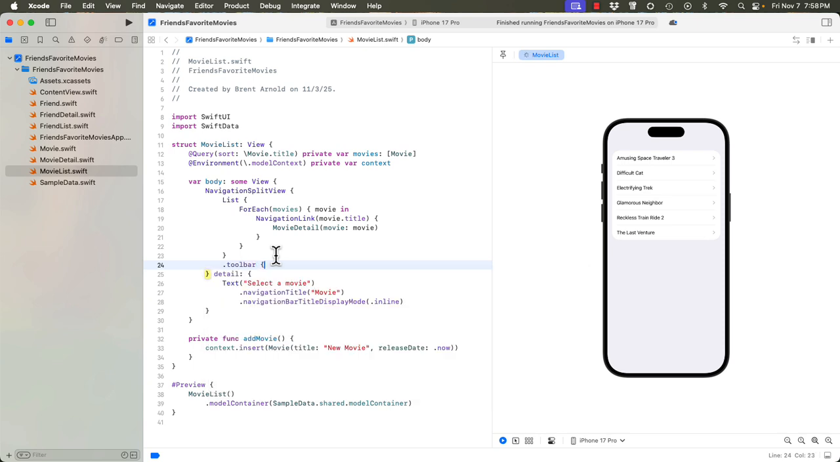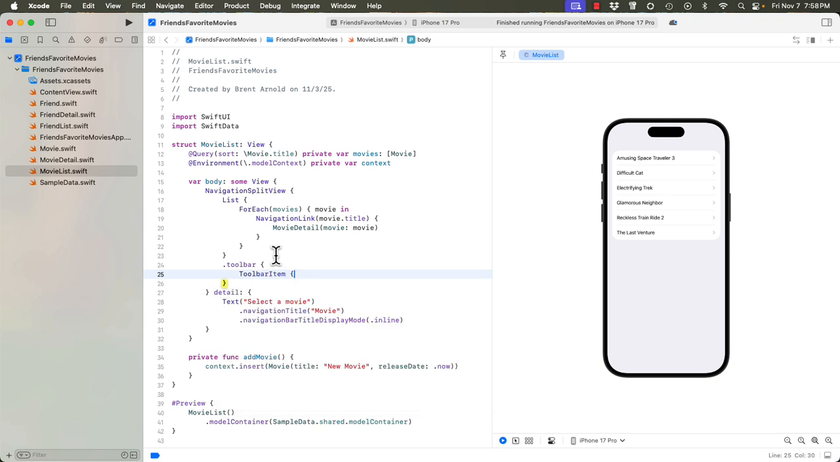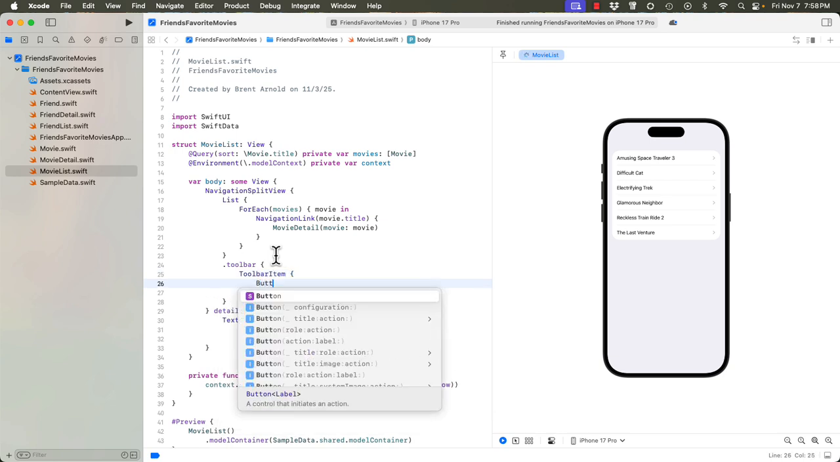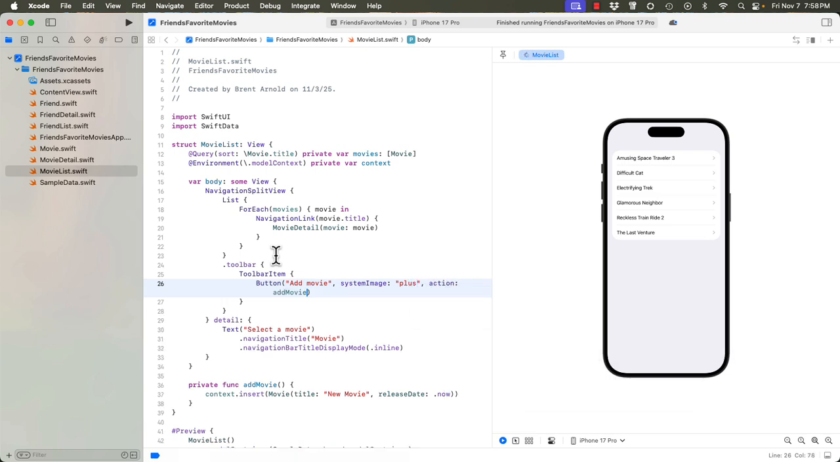Now we can add the toolbar modifier at the end of the list, .toolbar, and then curly brace, and then inside that we'll have a toolbar item, and in that we will have a button, and it will be add movie, and then we'll use a system image, and we'll use a plus, and then the action will be the add movie method. So if we click on here, notice it adds a movie and it says new movie. And then of course you can click on that, edit things, and then go back.